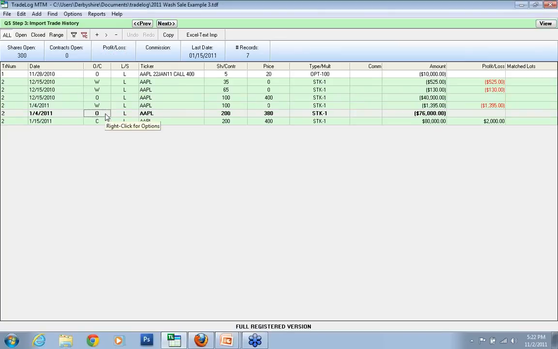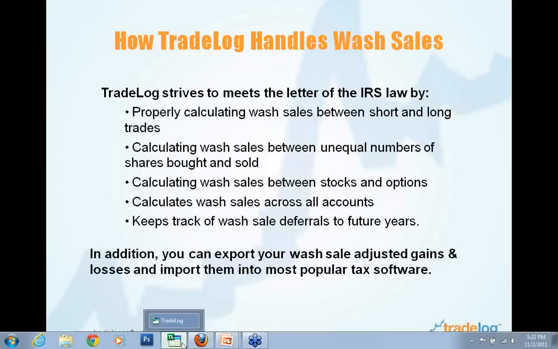Some software programs might calculate wash sales, but then they don't keep track of it for the next year. Well, you don't want to lose those losses completely. So we're helping you by keeping track of that here in TradeLog. So those are a few important features I wanted to highlight in your TradeLog software so you understand what wash sales are doing and where they're going.